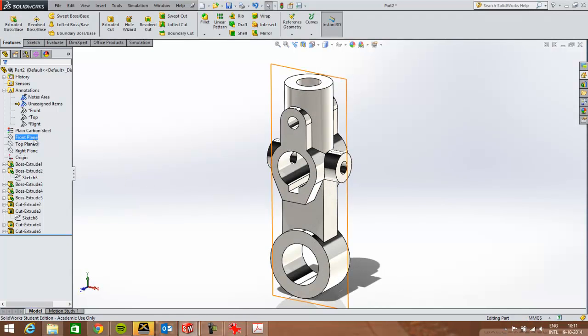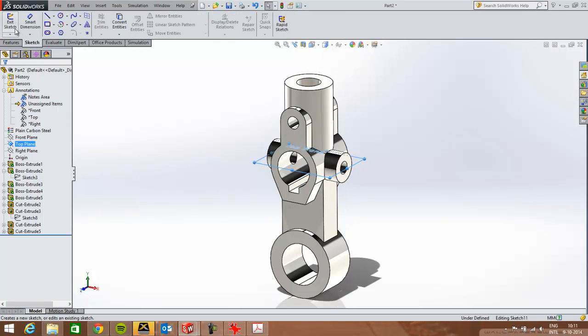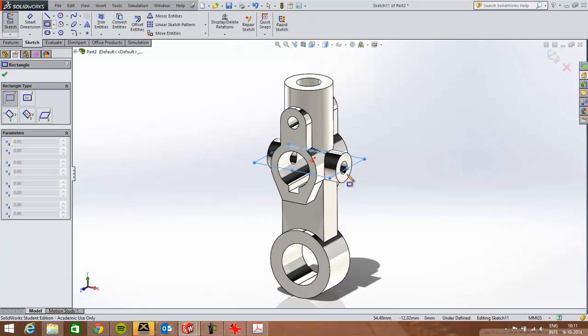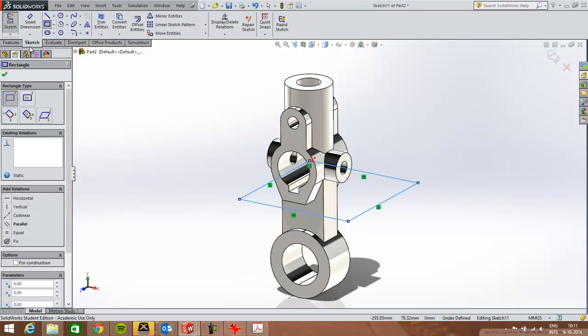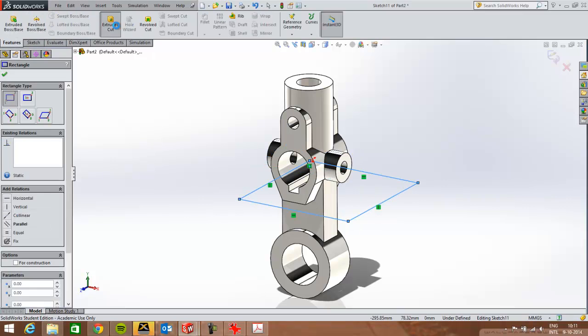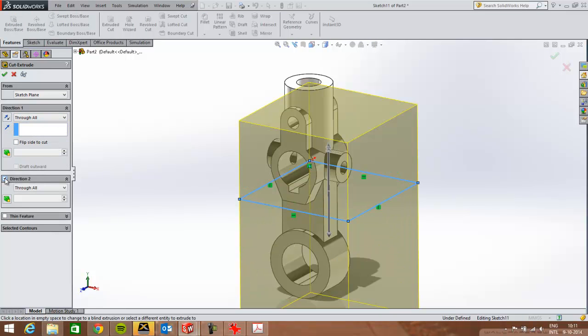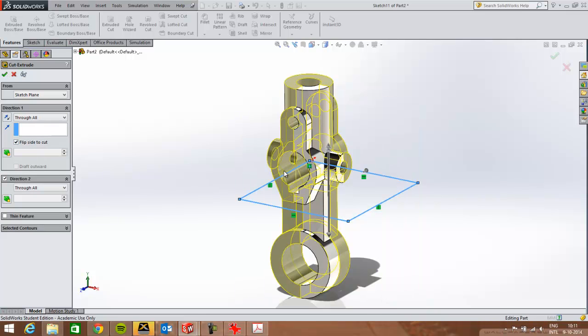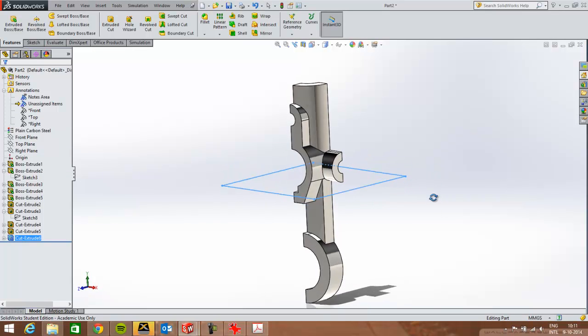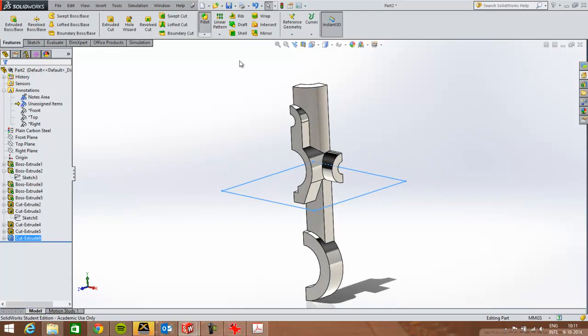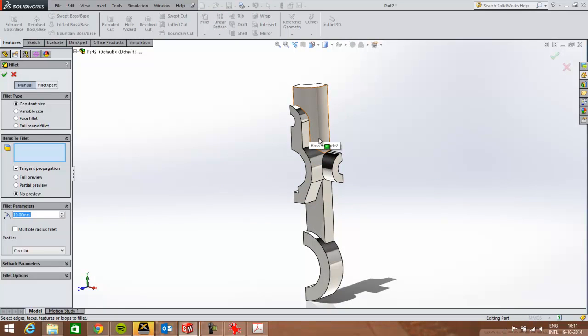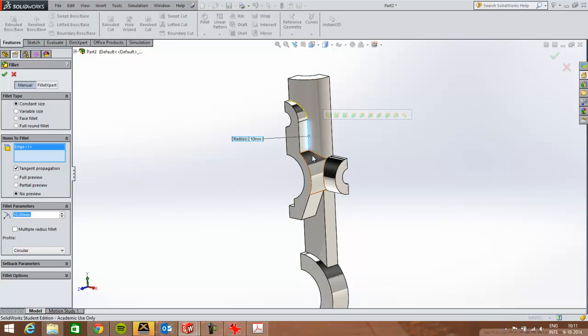So there is actually a good trick that you can do sometimes, and that's to just cut away a whole big area of the model. For example, I'll create a cut extrude through all in both directions, and then I'll flip the side to cut. So it cuts away 3/4 of the model. And then it's more convenient to create a fillet, so it's not so much clicking every line. Now it's quite convenient.